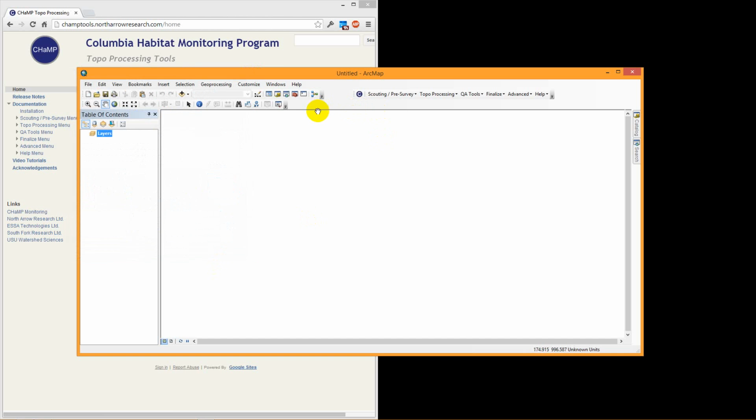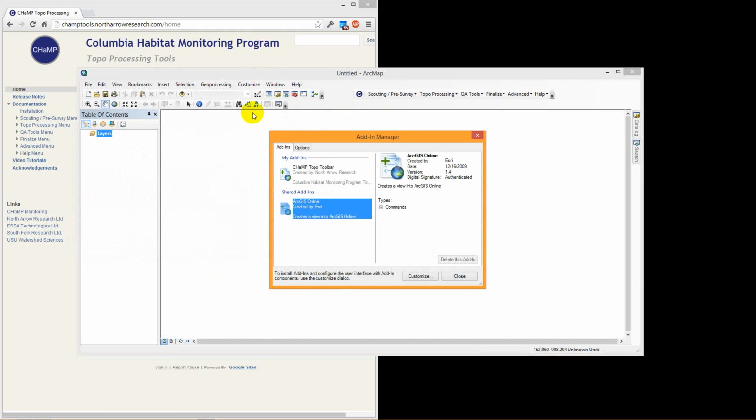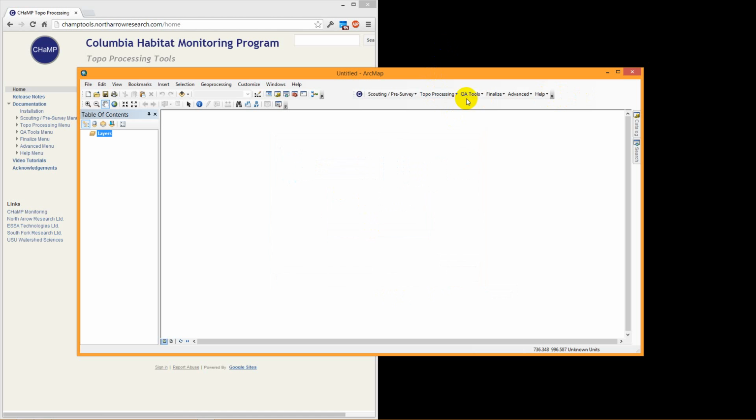I guess the one last thing to talk about here is under the Customize menu, there's the Add-in Manager. And this is where you see the CHaMP Topo toolbar listed. And if you want to remove it, you click Delete this Add-in. Say yes, it's removed. You close this. And the next time you close and open ArcMap, the add-in will be gone.